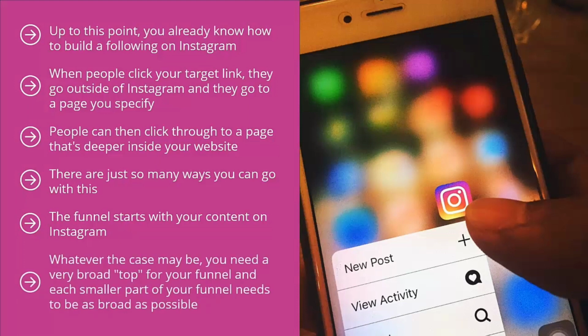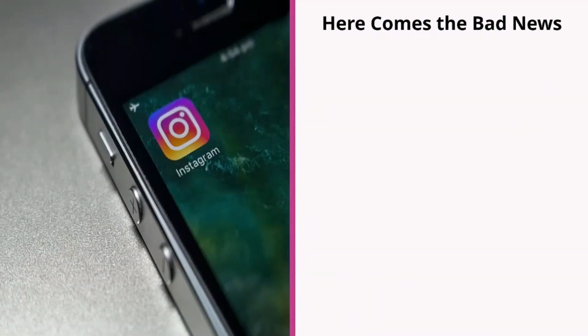Whatever the case may be, you need a very broad top for your funnel, and each smaller part of your funnel needs to be as broad as possible. Why? The more people you have coming in, the higher the total number of people you can convert if you set up your funnel right. And here comes the bad news. It's one thing to say that you're going to have to optimize all parts of your sales funnel. It's another to actually succeed doing them.